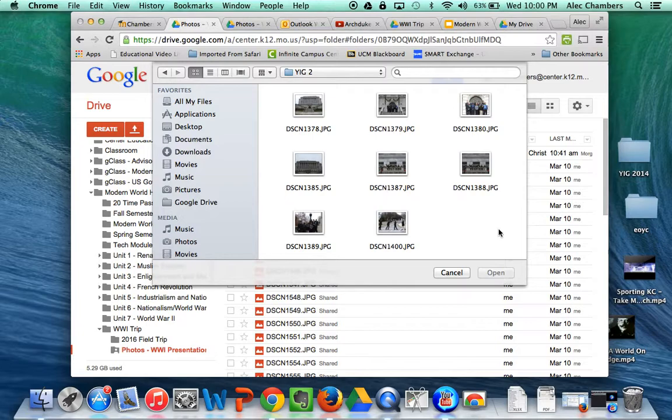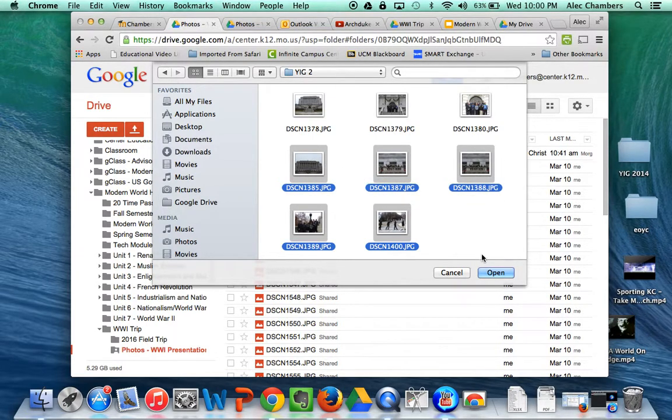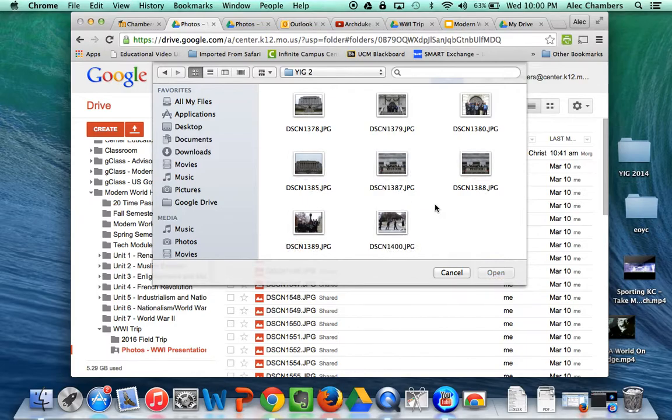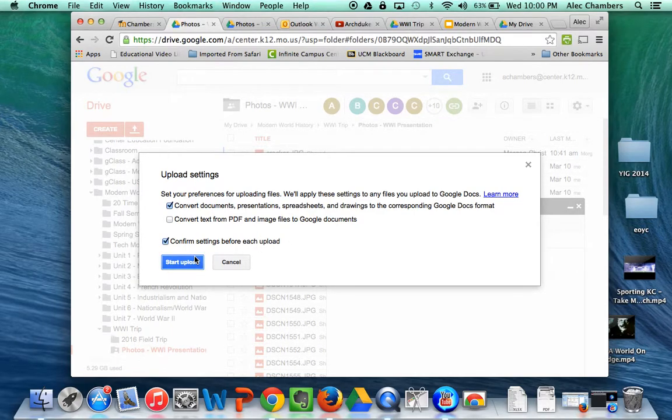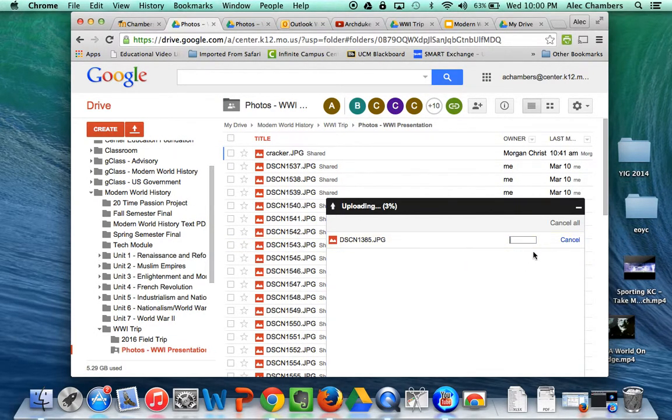Now, if I wanted to pick more than one, I could hold my mouse down and drag multiple and download them that way. But for the example, I'll just pick one, and I'll click open. I want to upload and share. I want to start the upload, and you'll see this progress bar. Wait for it to reach 100%, and then you're good to go.